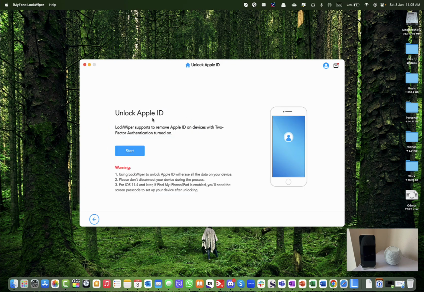The first one, unlock your Apple ID. So you can remove the Apple ID on your devices which have 2-factor authentication turned on. So you have to have 2-factor authentication on your phone in order for this to work, especially if you're on iOS 11.4 or later, which I'm guessing you are. Now, one thing which is important to have in mind is that the Lock Wiper app will erase all the data on your device once you use this, right? So be ready to lose the data if you want to use this option on your iPhone.